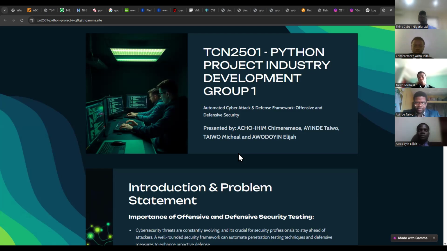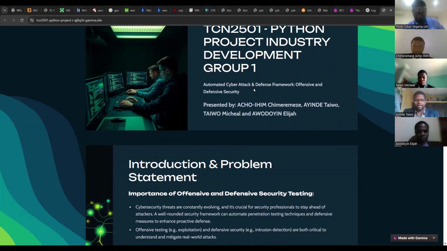And on the defensive side, it actively detects intrusion and applies countermeasures to block attacks. This project is a comprehensive toolset for not just simulating cyber threats, but also defending against them, providing organizations with a powerful way to stay ahead of attackers. Automated cyber attack and defense framework, offensive and defensive security. This is presented by Ainde Taiwo, which is yours truly, Achoi Chimchimeremeze, Taiwo Michael, and Awudoyin Elijah.